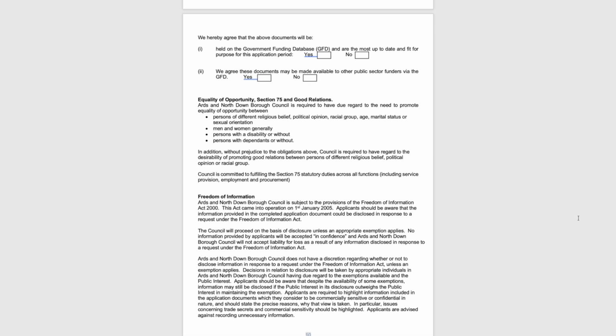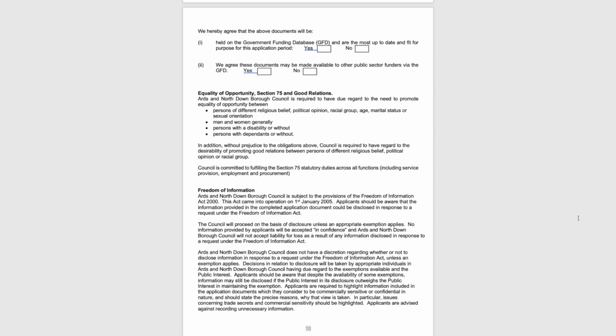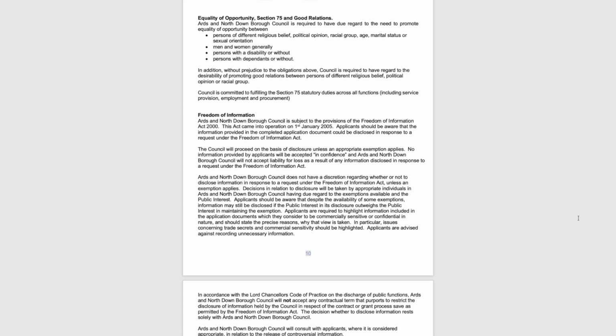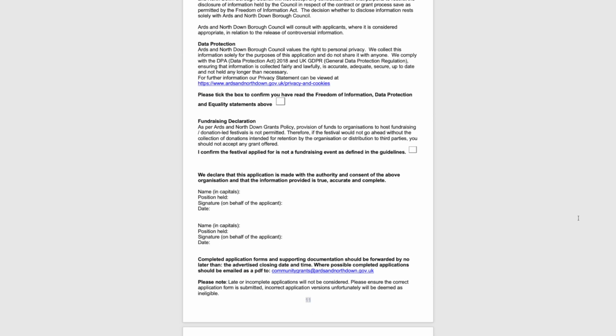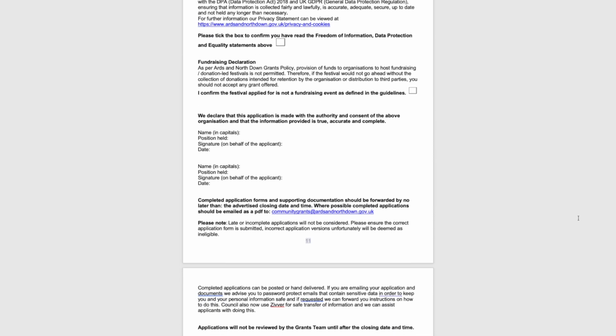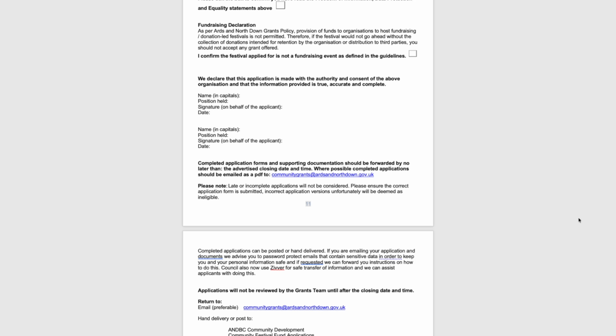Section 3 also includes equality of opportunity and Section 75 freedom of information and data protection statements, and you are asked to tick the box on page 11 of the application to confirm you have read this information. Then the final part is to complete the fundraising declaration and for 2 committee members to complete, sign and date the information declaration, also on page 11.